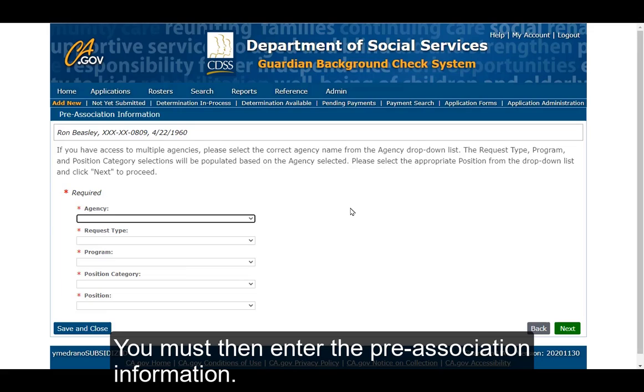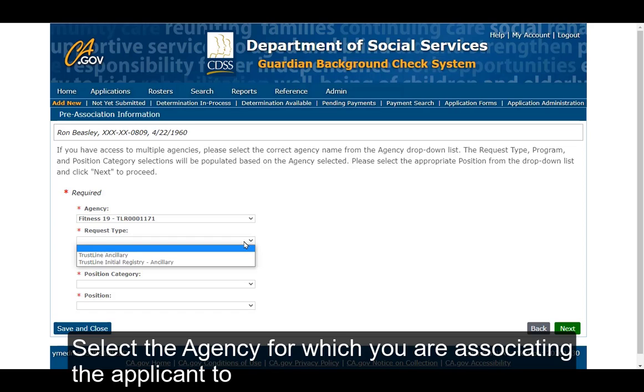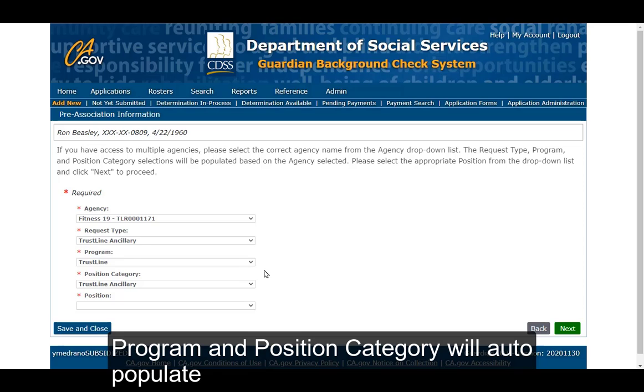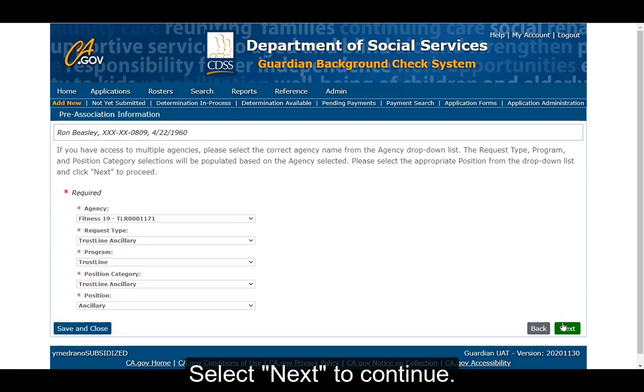You must then enter the pre-association information. Select the agency for which you're associating the applicant to. And again, because this applicant is already on the TrustLine registry, we will select TrustLine Ancillary. Program and position category will auto-populate, and you will select Ancillary for the position dropdown. Select Next to continue.